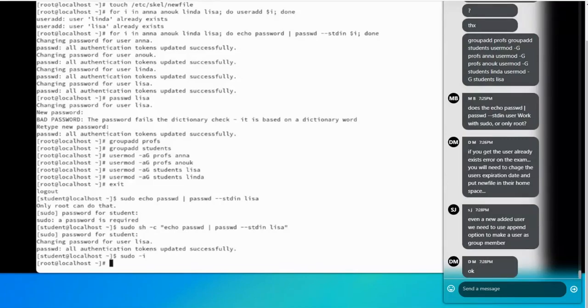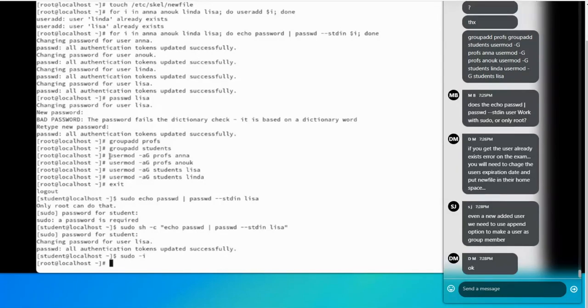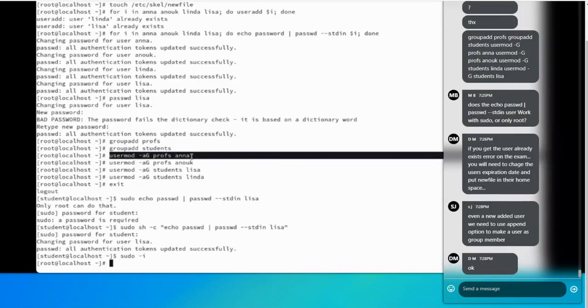SJ is asking, even a new added user, we need to use append option to make a user a group member. SJ, that's a good point. What you are mentioning here is usermod -aG. But SJ, that is how I'm dealing with the limited capacity in my brain. I don't want to be thinking about, oh, do I need -G uppercase or -aG uppercase? When I'm managing secondary group membership, I'm always using -aG. That makes it so you don't have to think about exceptions that much anymore.